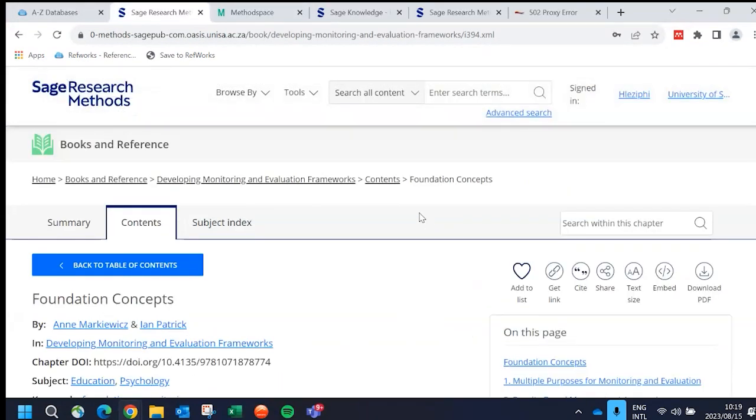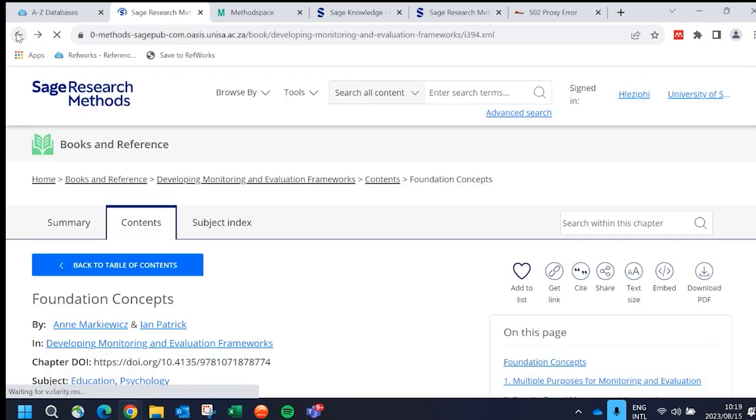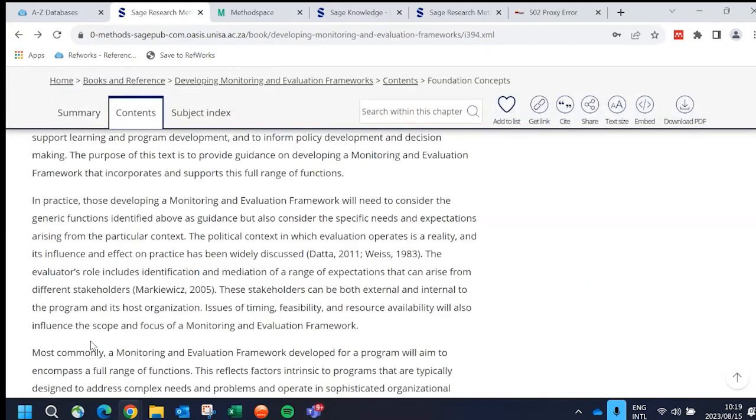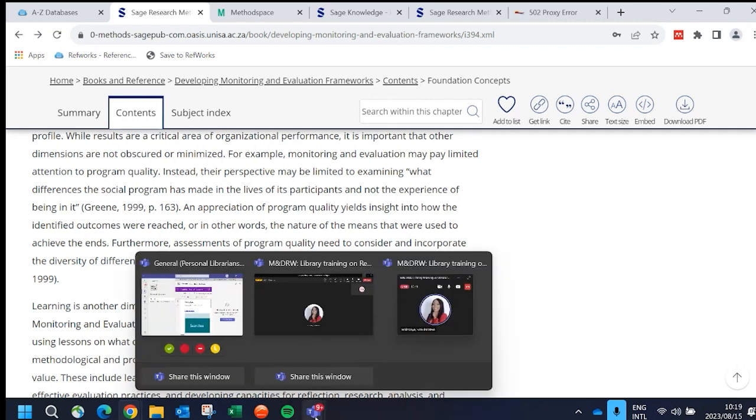It's your Sage Research Methods online, and if you go to the home page, you find all of this embedded. Your Sage Research Methods online does have Sage Knowledge, and at the bottom of the page they also have the Method Space where you can just go. It's a free account, and I think this is where I'm going to end this.